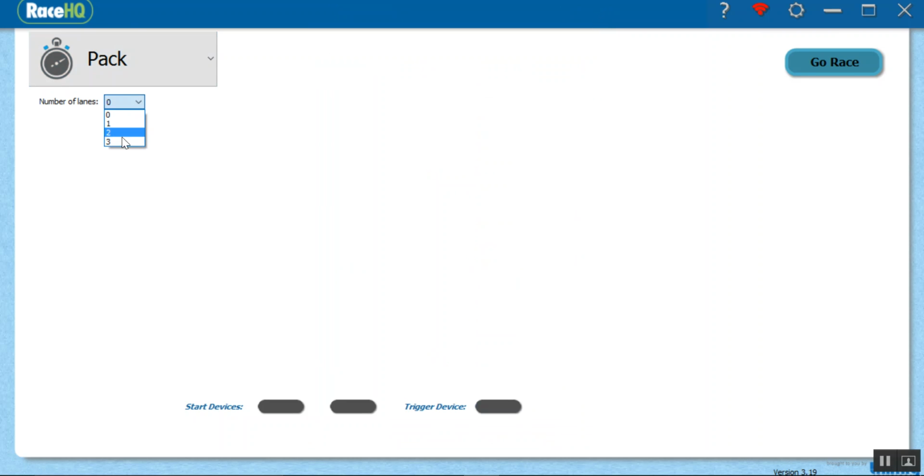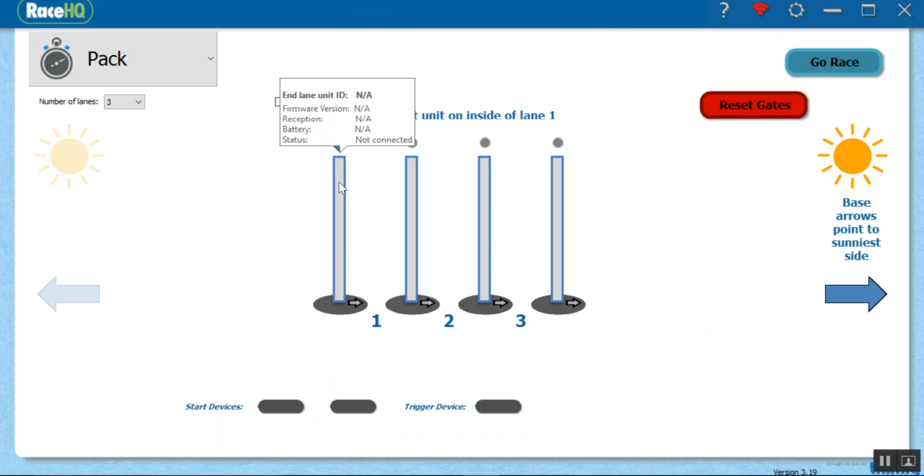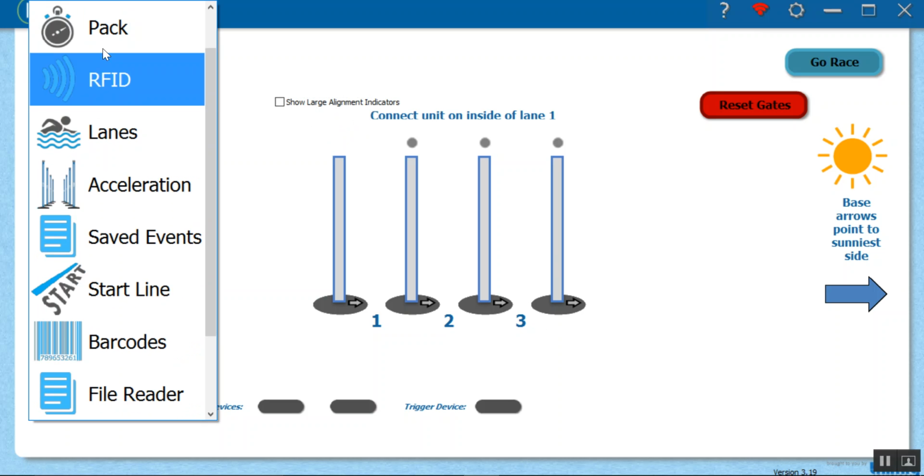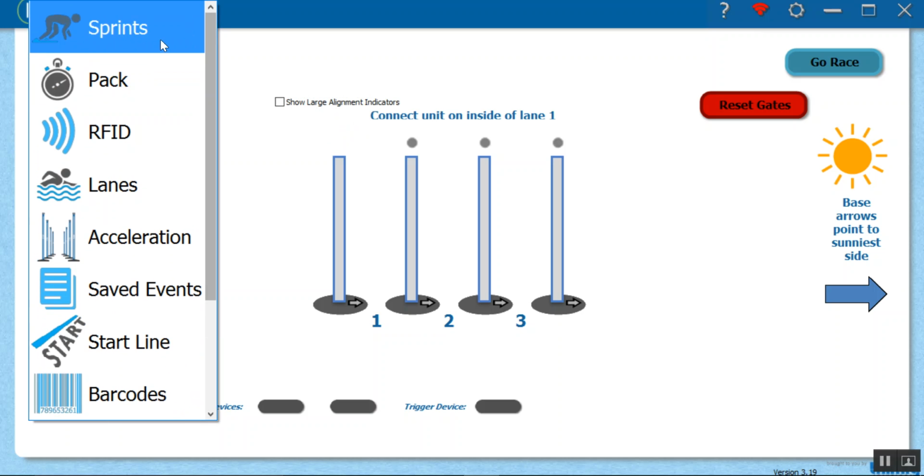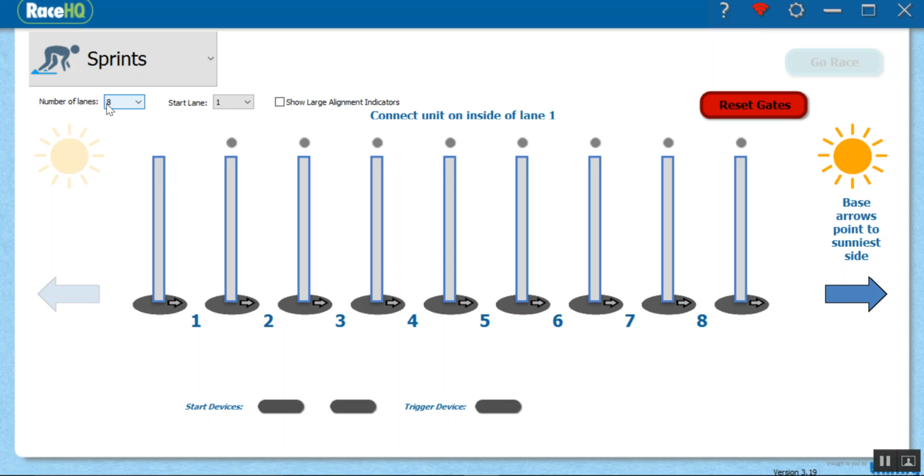If I did want to use some wireless timing gates to help me time my pack races, then I could do that, and this is where I'd turn them on and they'd connect up. Otherwise, if I wanted to do some sprint racing, then I could do that in here. 8 lanes, starting from whichever lane I need to start from. Again, turn on my start devices or triggers.